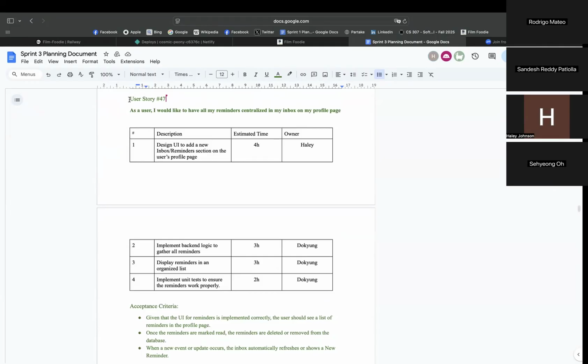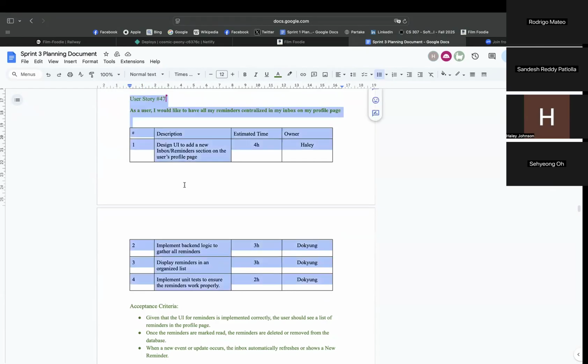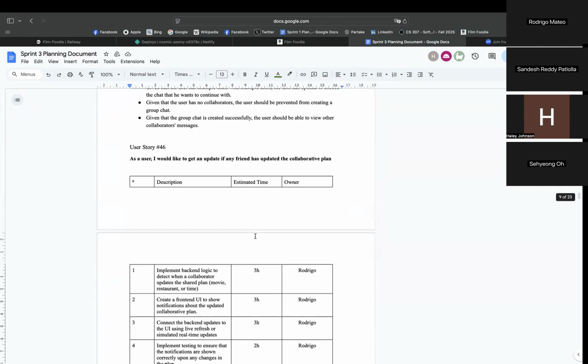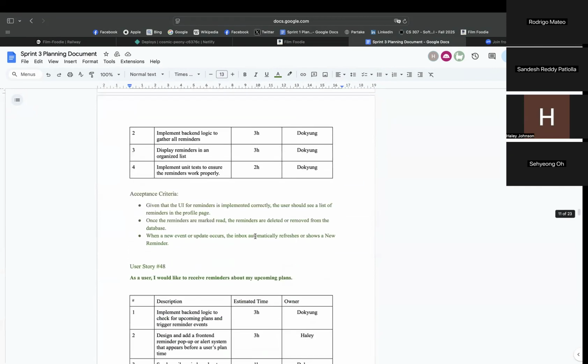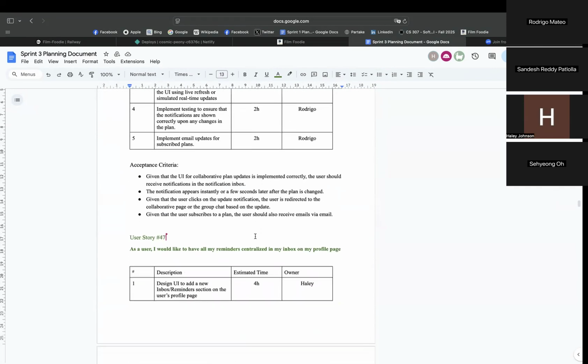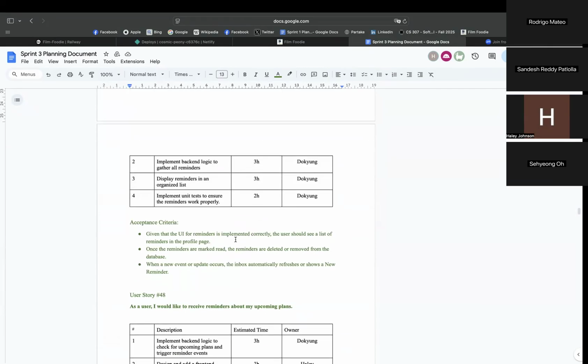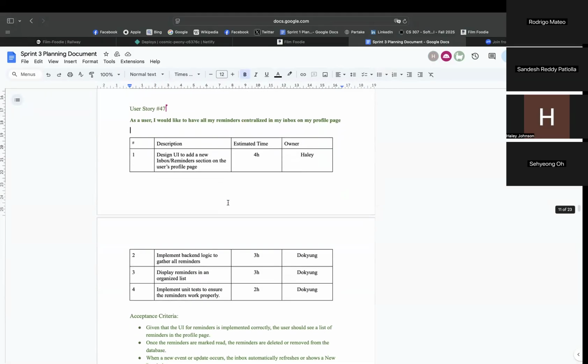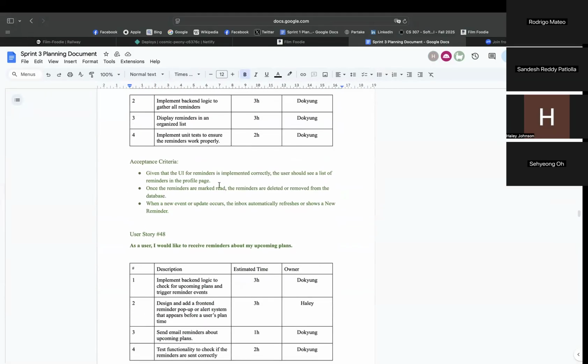I am doing 47. Okay, for 47, as a user, I'd like to have my reminders centralized in my inbox or in my profile page. Okay, so for the acceptance criteria, I would like to have all my reminders centralized on my profile page. Given that the UI for reminders is implemented properly, the user should see a list of reminders in the profile page. Once the reminders are marked read, the reminders are deleted or removed from the database.